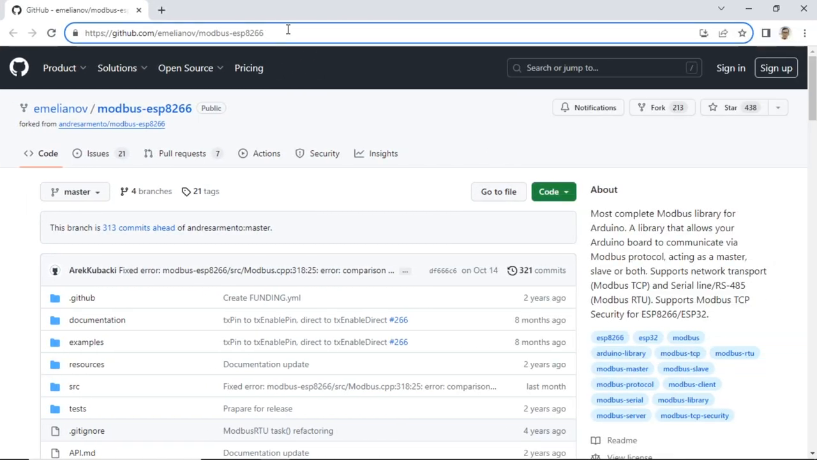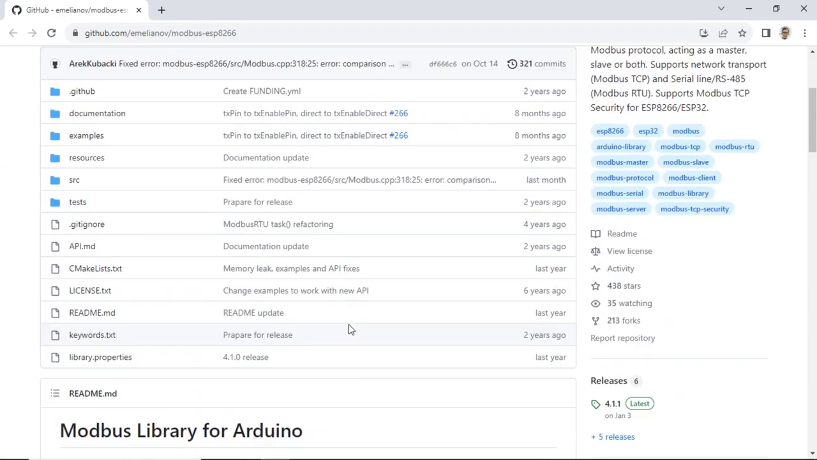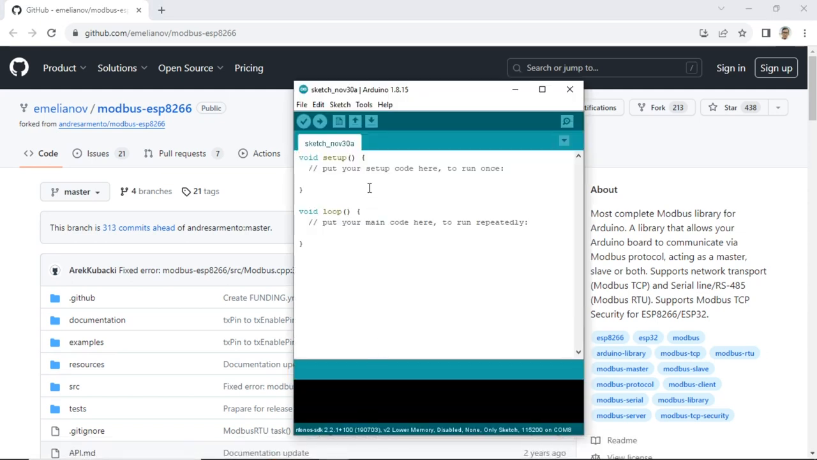This is the library I'm using to utilize the ESP as a Modbus TCP server. Download the library files, and copy it into the Arduino IDE's libraries folder. Now, let's try a simple code example.